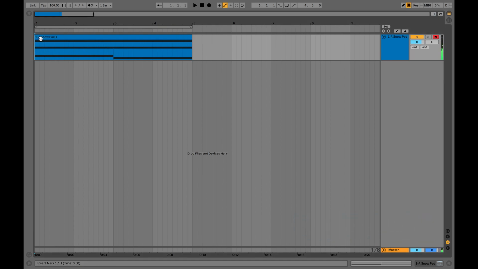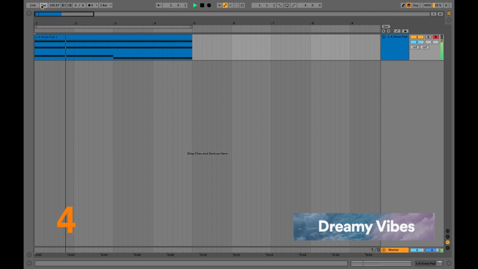Now, what if I don't know what BPM I want, but I can tap it in my head? Then I can just press tap. I want it to be like 1, 2, 3, 4. 1, 2, 3, 4. And it will set a BPM automatically.